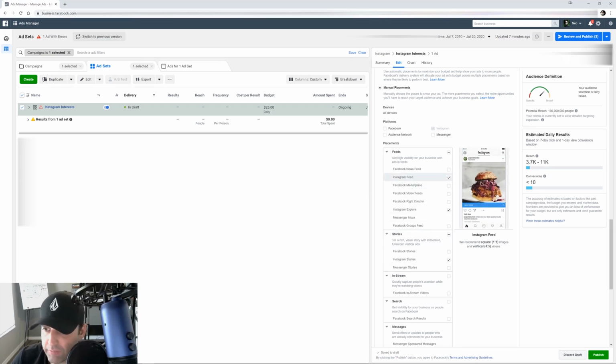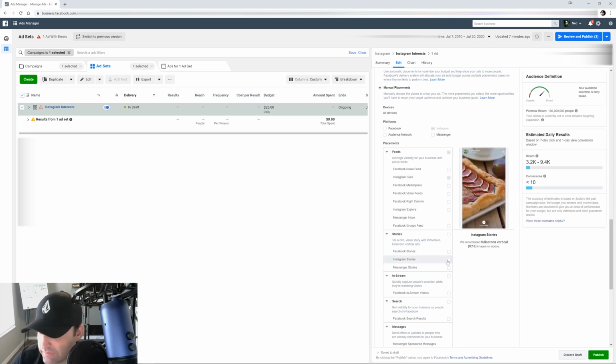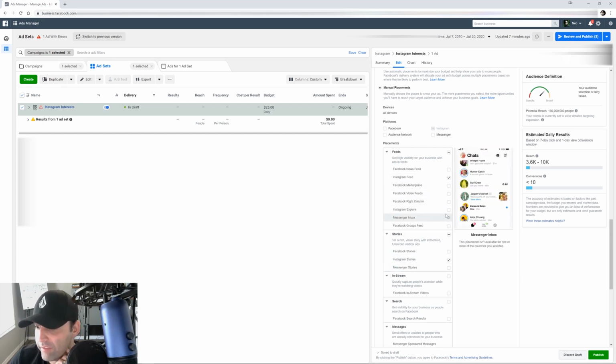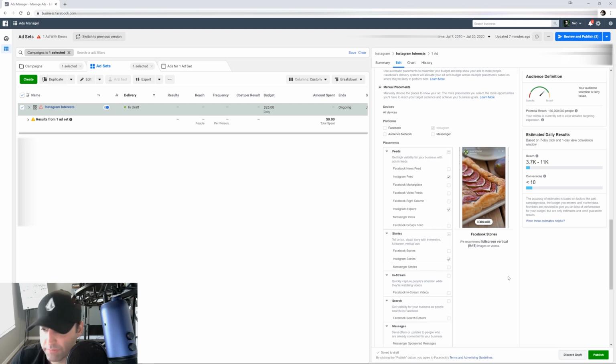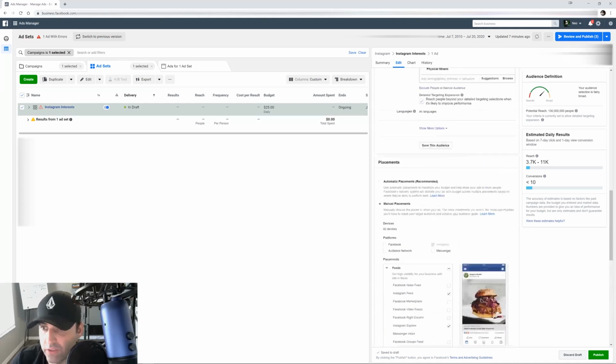If this is your first time, leave all three checked. If you know for a fact you only want the feed, then you get rid of the other two and only leave the feed. Okay, so that's as simple as that. You don't have to complicate it. So we have Instagram Feed, Instagram Explore, and Instagram Stories. Okay, we're going to scroll down. We're not going to touch this because that's kind of advanced stuff, so you guys are not there.